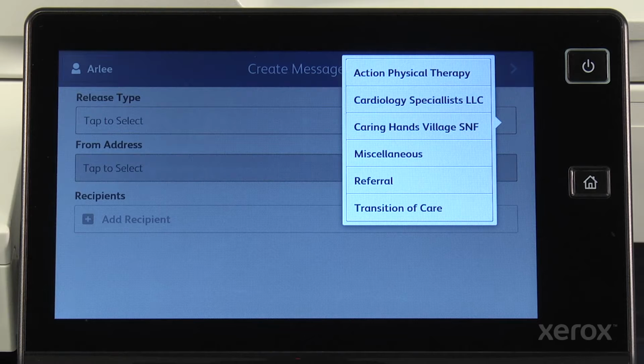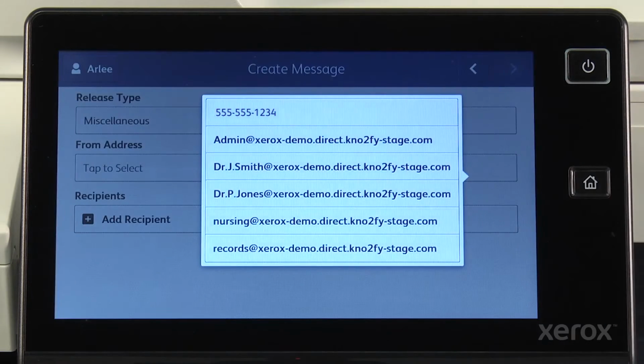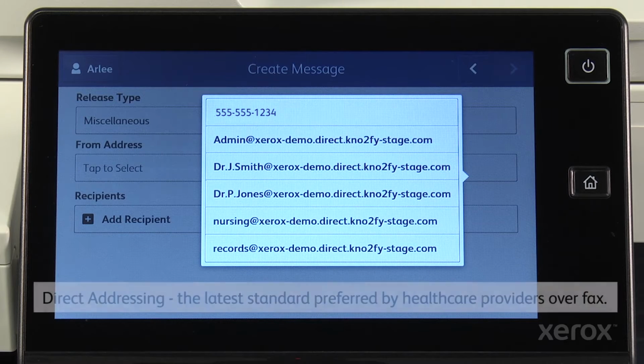For this document, we will select Miscellaneous, which is what you use when you're sharing with a new provider, or one that you don't often send to, so you don't have the destination preset. The first thing we do is select the From address.